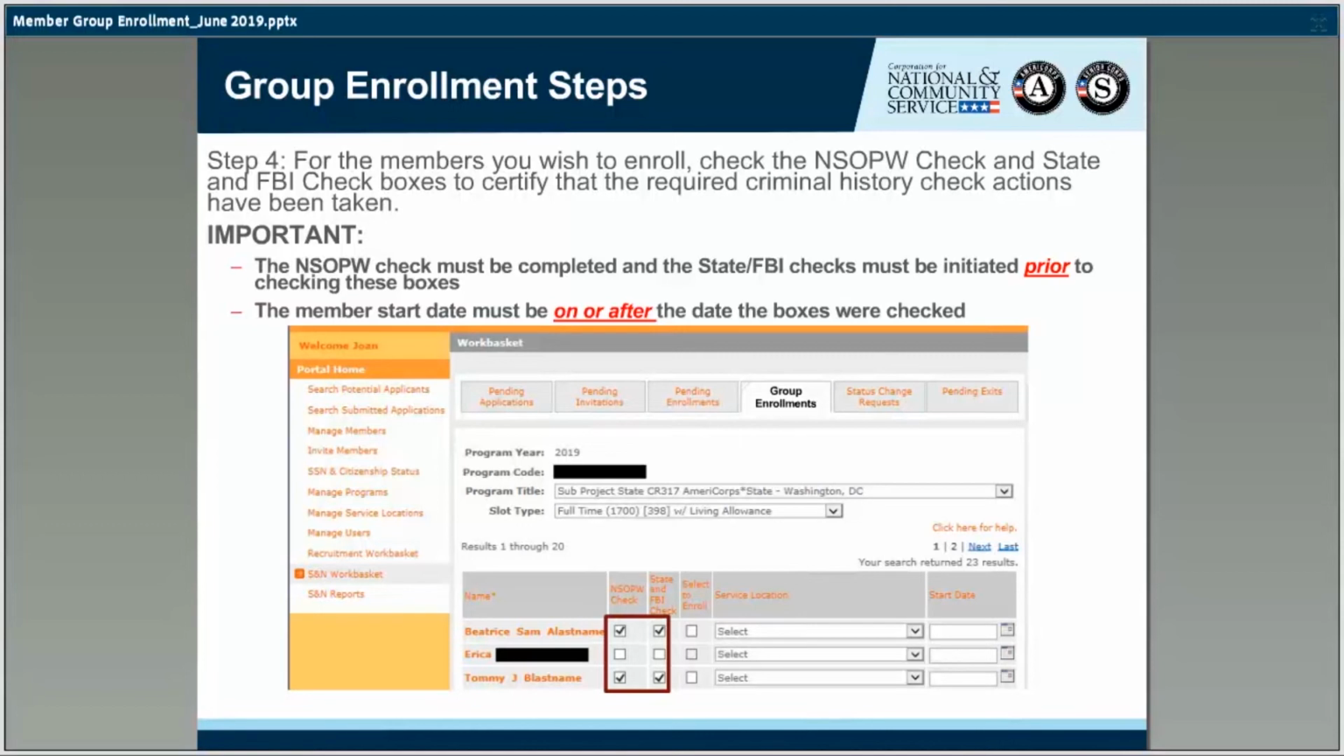In the example on this slide, I am checking the NSOPW box and the state and FBI box for Beatrice and Tommy, and I'm taking that action on June 7th, 2019 in this example. When I either save the information or click the Enroll button, the certification date for Beatrice and Tommy will be recorded as 6/7/2019 on the member's individual enrollment form.